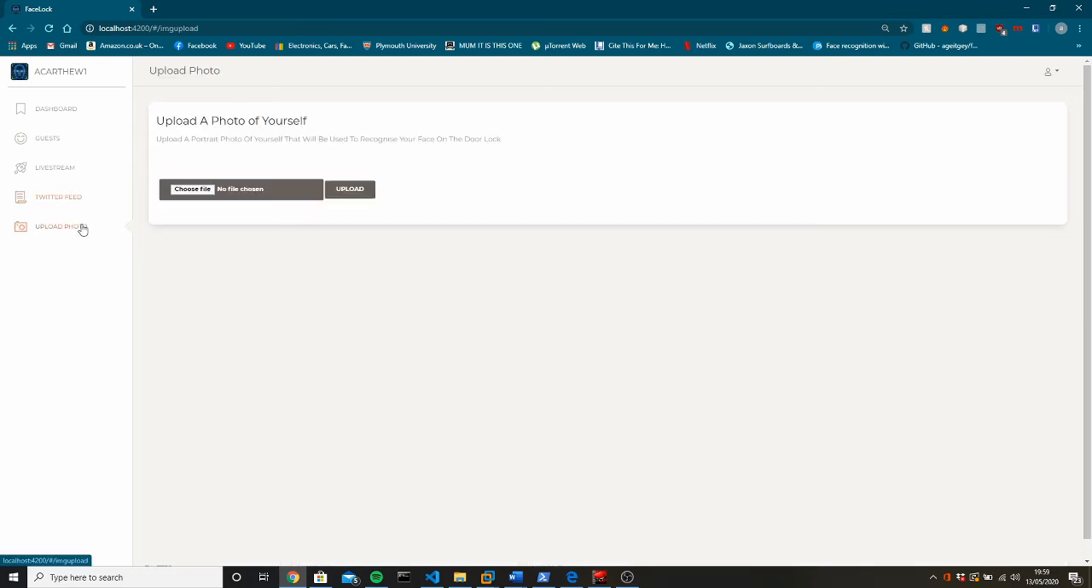And then this last tab on the left hand side is where I would go to upload a photo of myself. So when you create your account, you have no registered encodings. What that means is you won't be able to access your door, so you'll need to go onto here to upload a photo of yourself, which the facial recognition software uses on the door lock system to recognize you. I won't do it for this one, but I'll show you when I go through and create an account at the end.